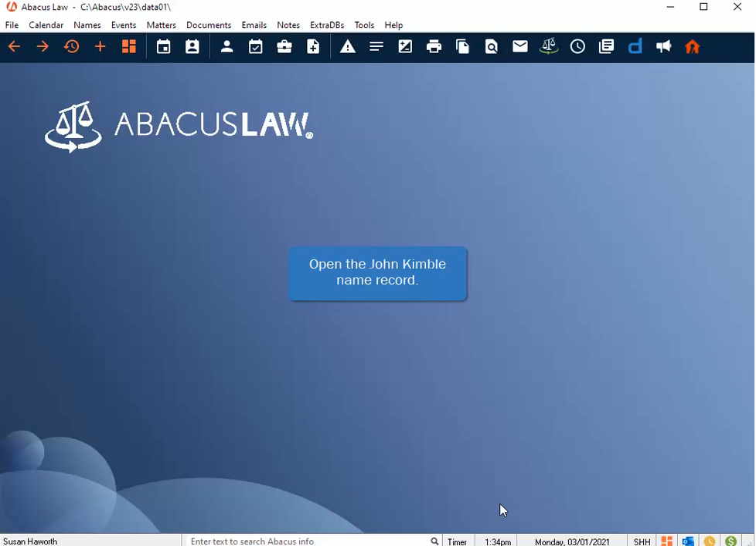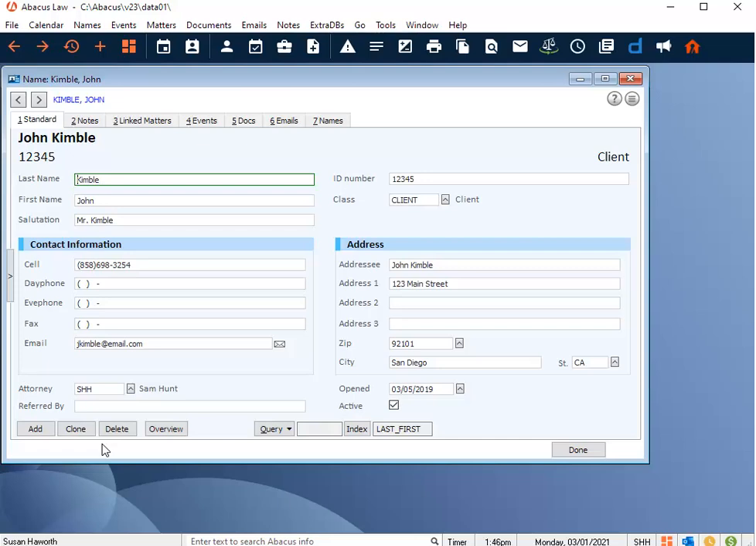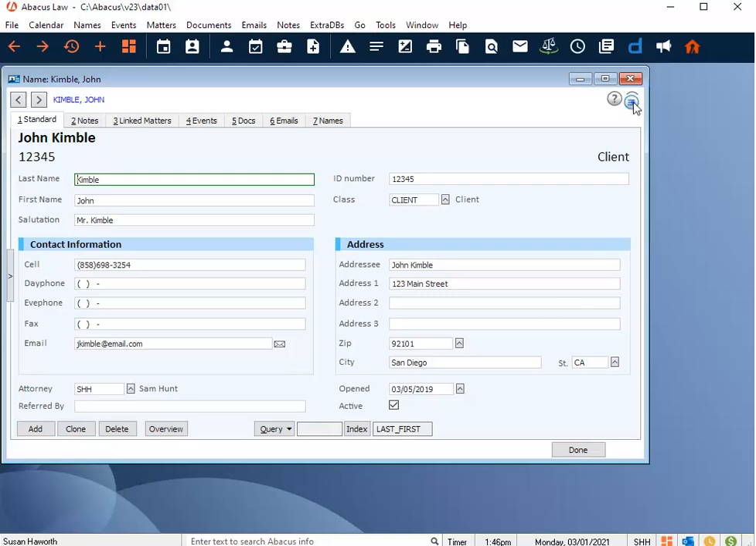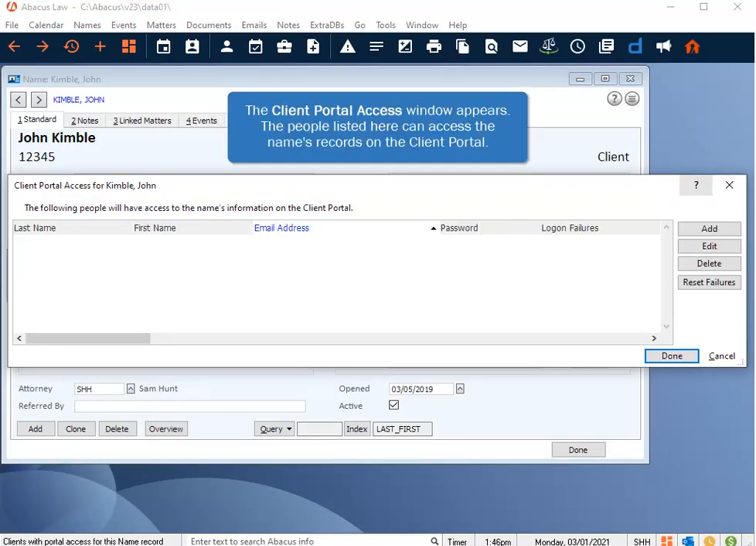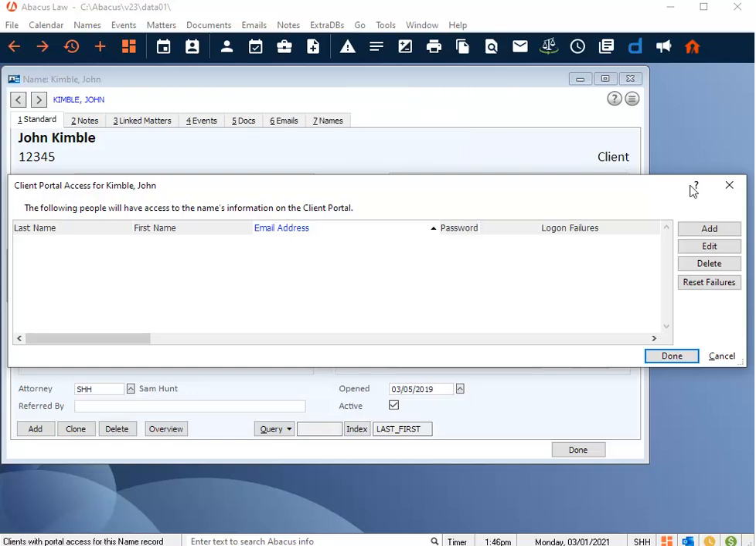Open the John Kimball name record. Click the Name Actions button and select Client Portal Access. The Client Portal Access window appears. The people listed here can access the name's records on the Client Portal. Note that people added do not need to have a corresponding name record in AbacusLaw to be granted access. Click Add.